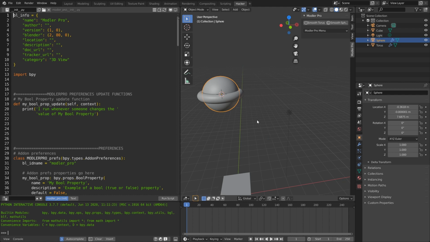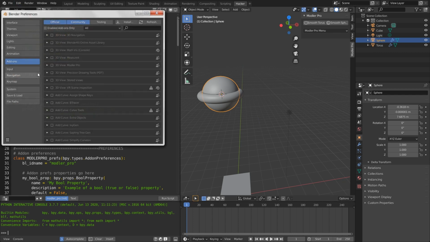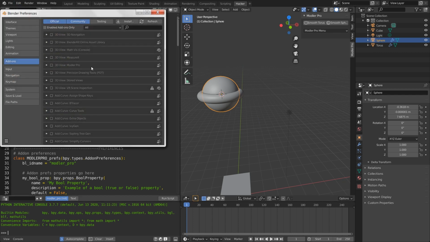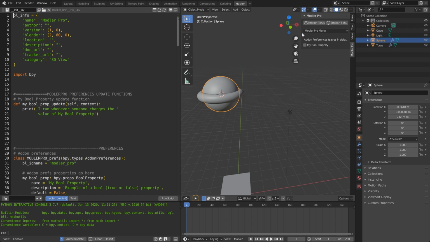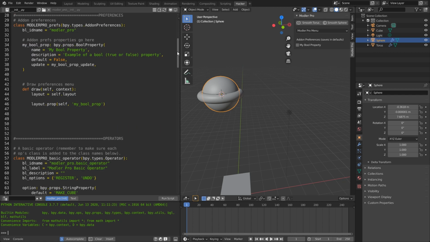So before we move any forward, let's go ahead and actually activate the add-on in Edit, Preferences, Add-ons, and here it is. Let's just go ahead and click it. It's now been activated, and you'll notice that when I do that, you'll see this little label, Add-on Preferences, saved in defaults, gets added with this little property. And so this is just an example of how you can include a property from your add-on preferences into regular UI. All right, let's quickly run through what all this code does.